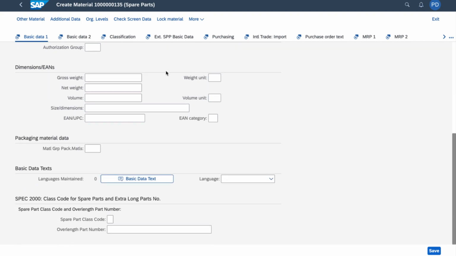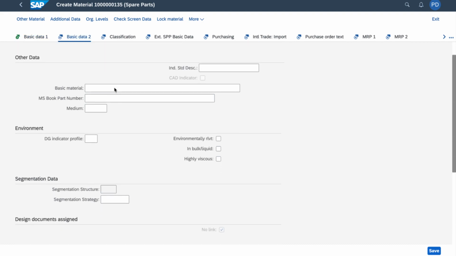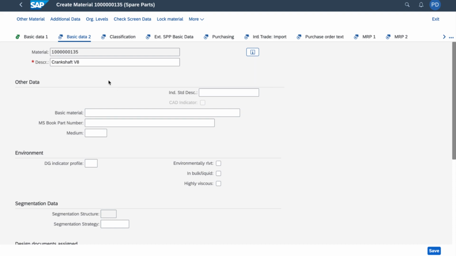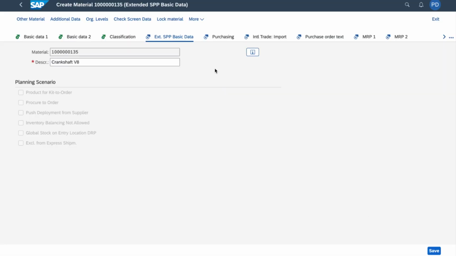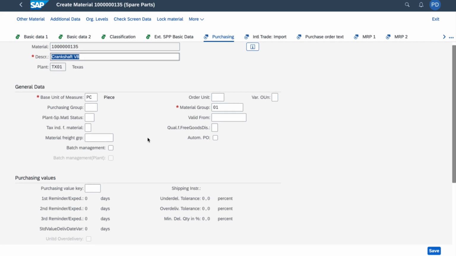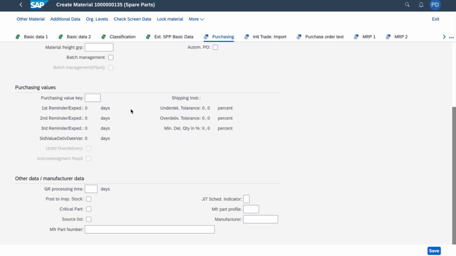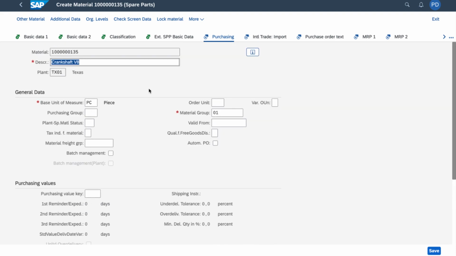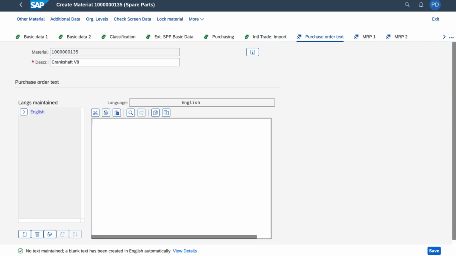All right, let's go below. We don't see any mandatory fields here. I will press enter, so then I switch to the next step. Here we can enter some data, but we won't do it. Enter classification. I don't want to maintain classification for this material. This is some SPP basic data. We don't need it. What we want to maintain is make sure that the purchasing tab is maintained. Okay, we have pieces, we have material group. We can enter the processing time of goods received, but we don't have it.